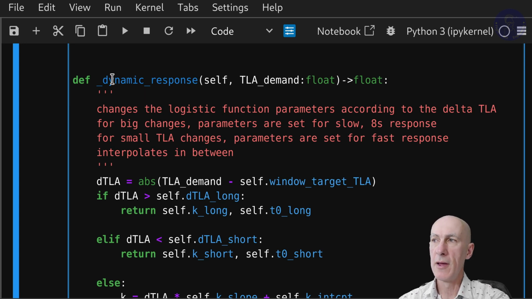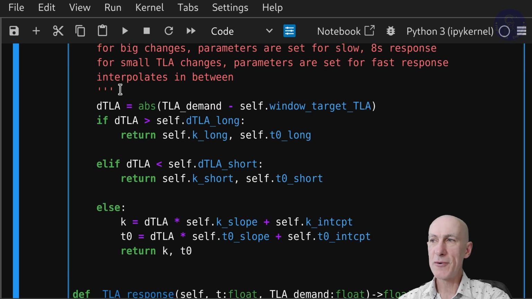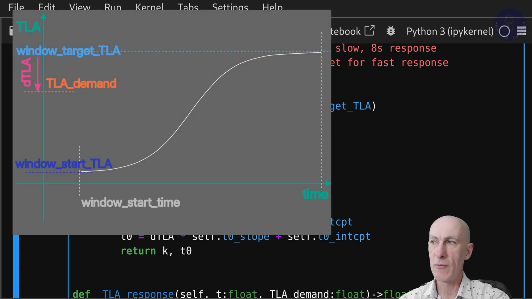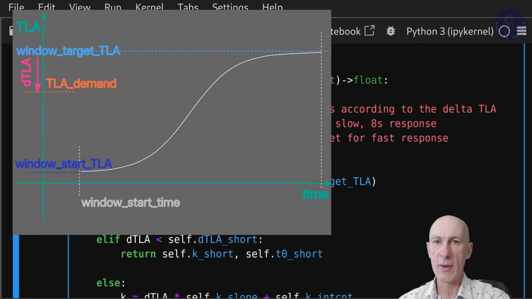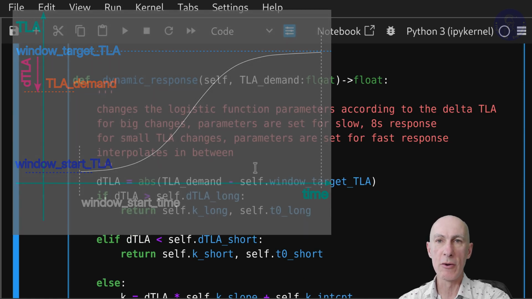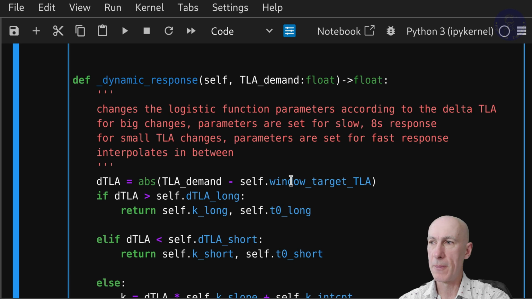So in this one, we're going to get the dynamic response from a thrust lever angle demand. You're in the cockpit. You have your TLA set at one point. You change the TLA. This is the number that's going to get into the function. First, we're going to calculate the delta here, the DTLA, which is going to be the difference between whatever you're demanding from the engine, the input that you just gave to the function, and the current target that we have in our logistic function window.